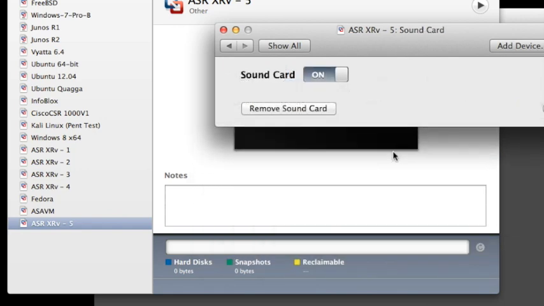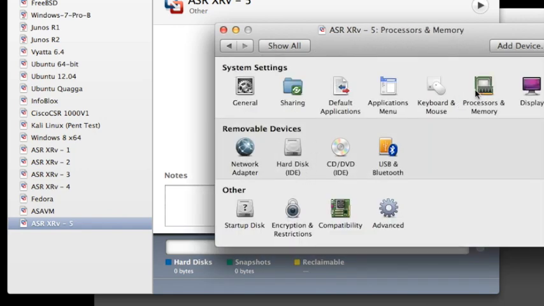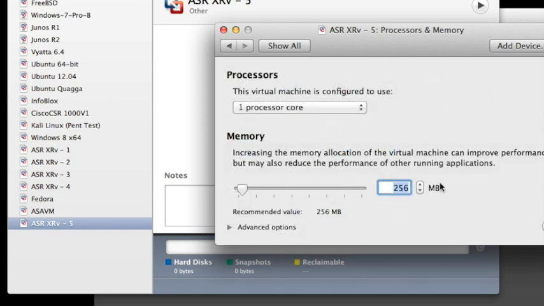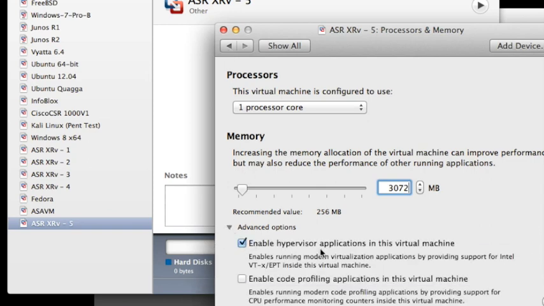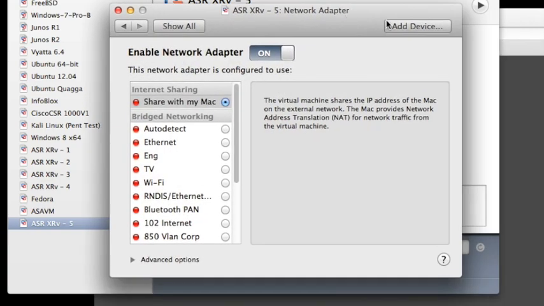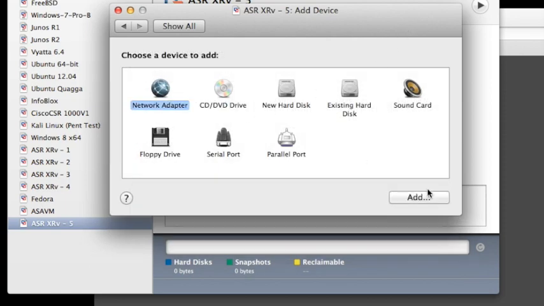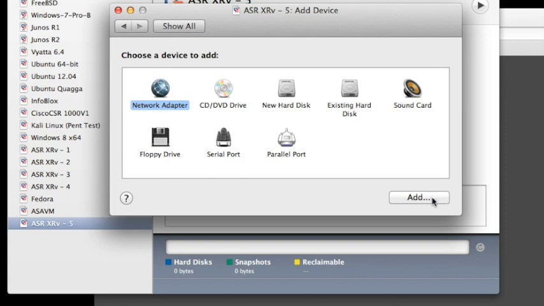First, we want to get rid of the sound card because we really don't need it in there. And we want to change the memory to that much. Not sure if it's really needed, but I've been checking it and I haven't had any issues yet, so we want to enable the hypervisor. And next we want to create some additional interfaces.